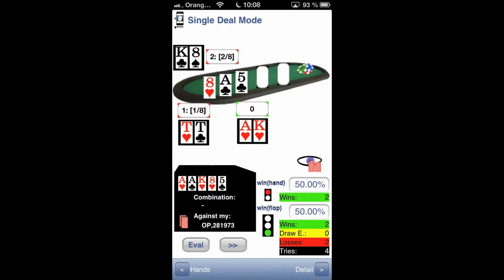I have won by hitting the ace. Opponent 1 is on a one pair hand with 10s, and opponent 2 has a pair of 8s.